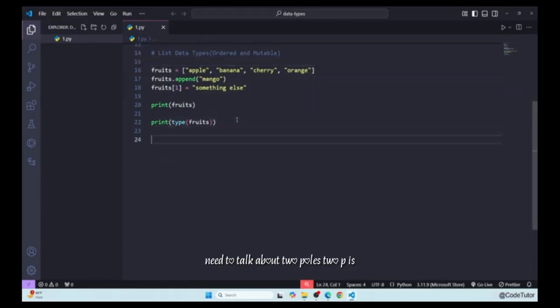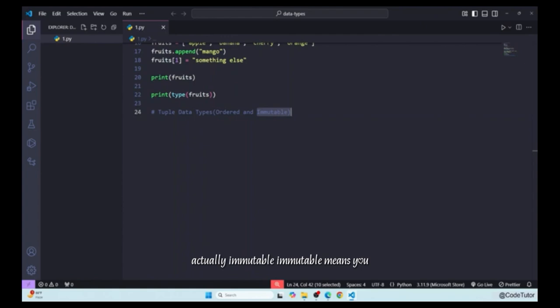So that's why let me explore the example for the tuples. So we'll add a comment, tuples data types, and that is actually immutable. Immutable means you cannot change it. So tuples are similar to the list, but they are immutable, which means you cannot change it after creation. So if you create one, then you cannot change it.